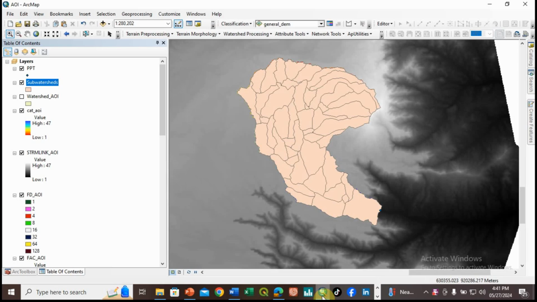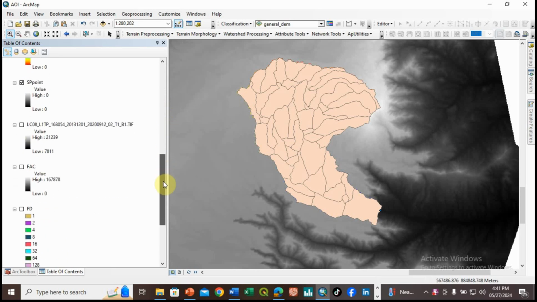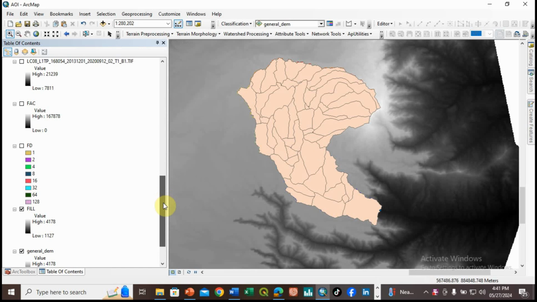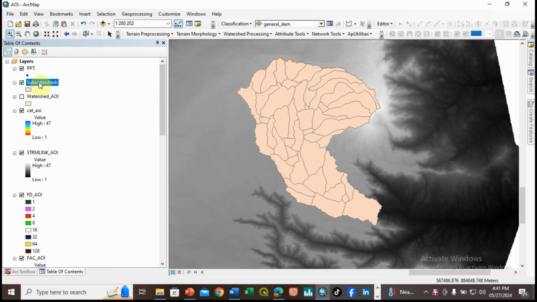Continuation of the previous part, delineation of the watershed. Today I'm going to show you how to also generate or create the river network in our area of interest. Here we do have this area of interest.